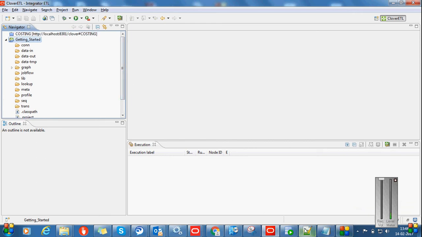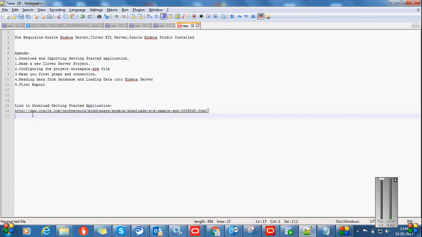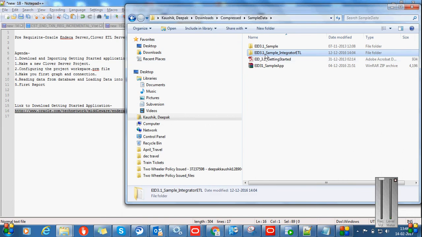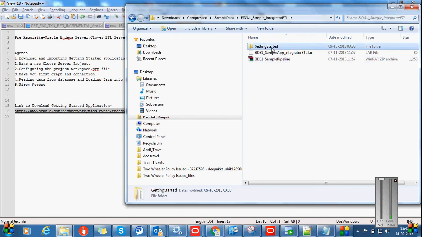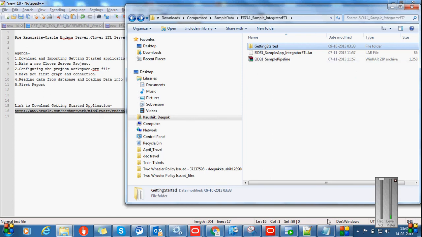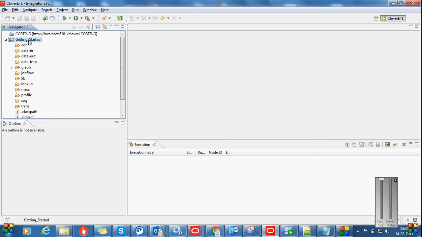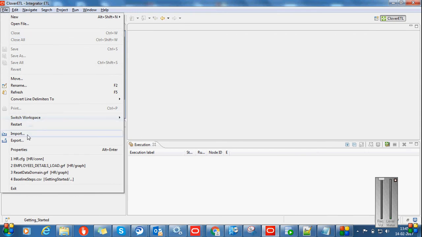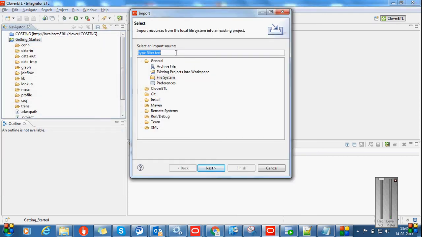Now I have downloaded the sample application from the Oracle website. I have unzipped it in my local machine, and this folder came out of it, getting started. So I'm giving my project the same name, getting started, but I have given an underscore there. So we will import this project. There you will find the import option. If you click on File, after File the Import, you can import the archive file also. I'm importing from the file system.